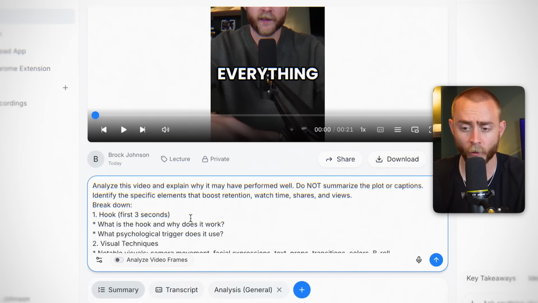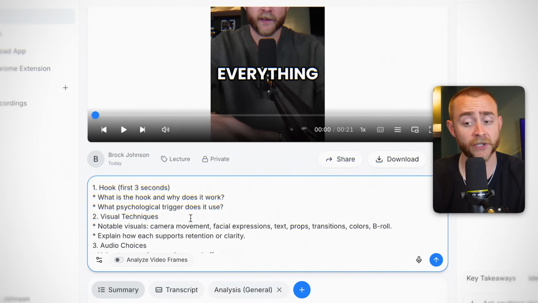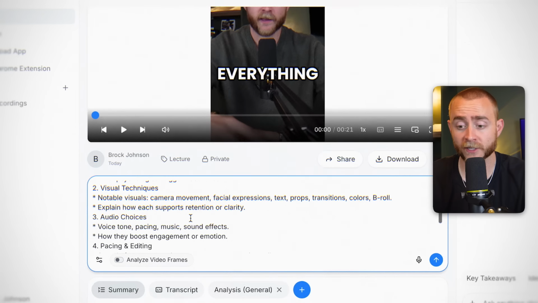Break down number 1, the hook, the first 3 seconds. What is the hook and why does it work? What psychological trigger does it use? Number 2, visual techniques. Notable visuals, camera movement, facial expressions, text, prompts, transitions, colors, B-roll, and explain how each supports retention or clarity. Number 3, audio choices. Voice tone, pacing, music, sound effects. How do these things boost engagement or emotion?